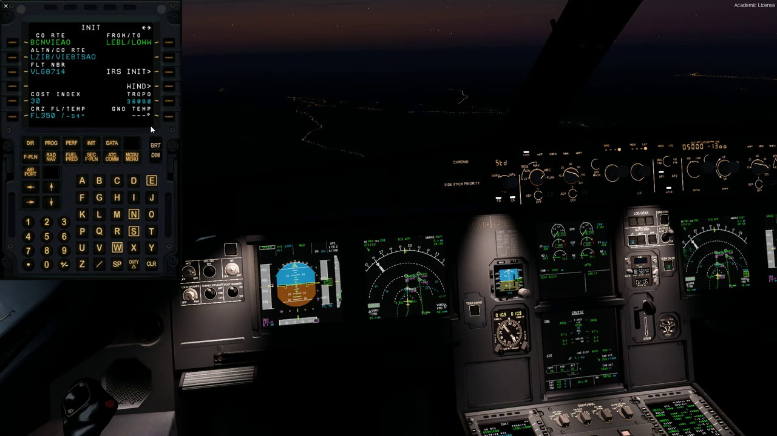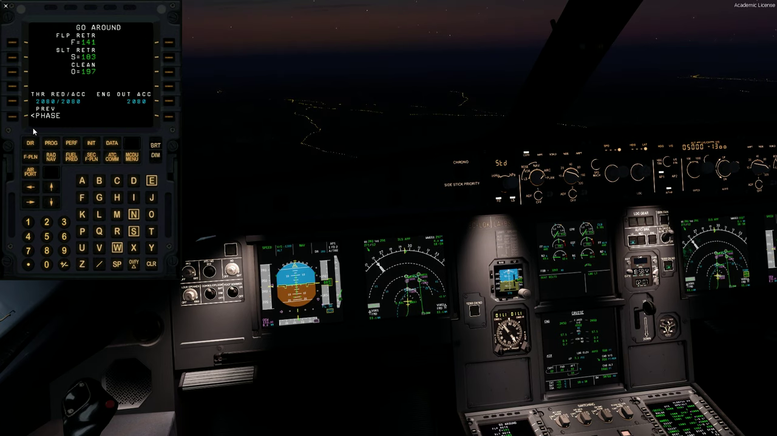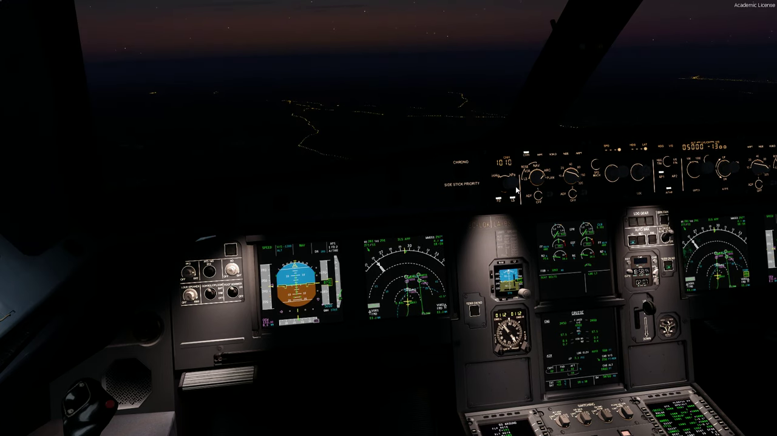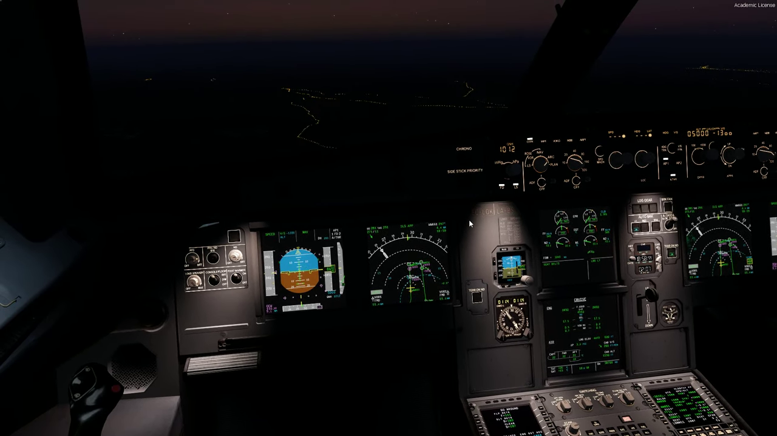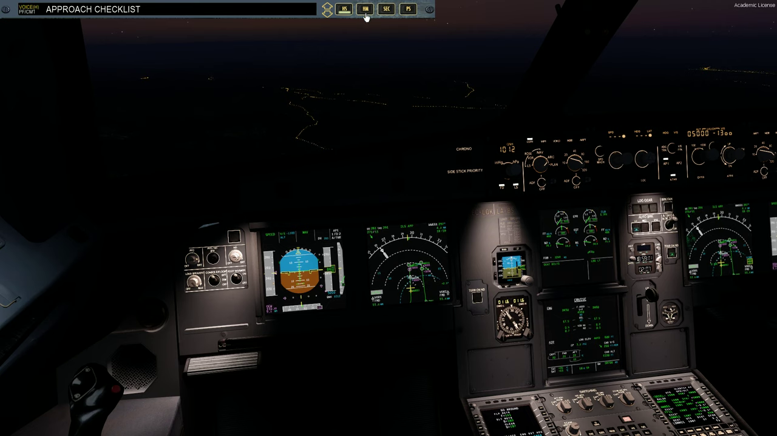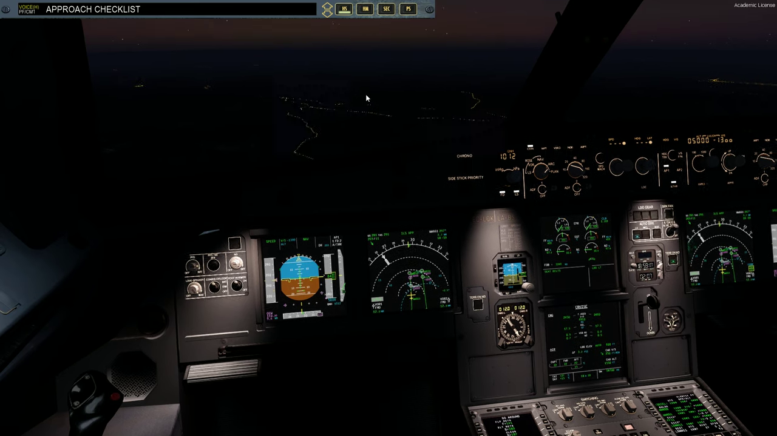Kunage, I believe, was 1014, 1012. So we're going to go and set 1012 once and twice. And we're also going to confirm, so altimeter set 1012. 1012 set, passing 8,000.